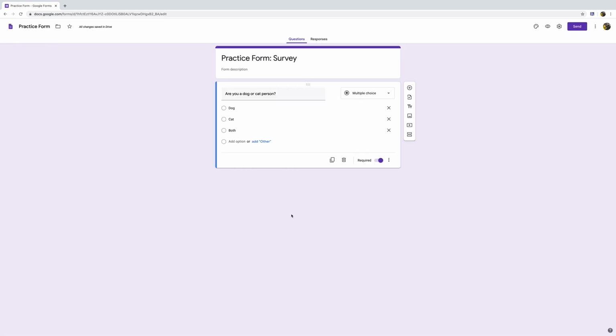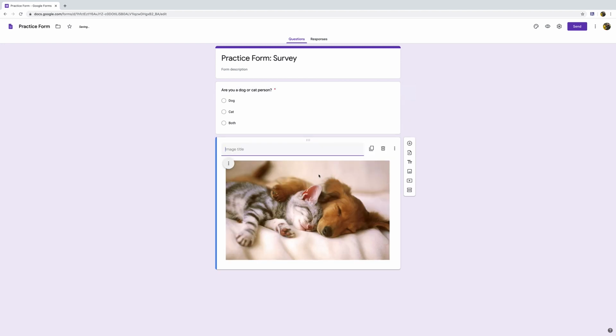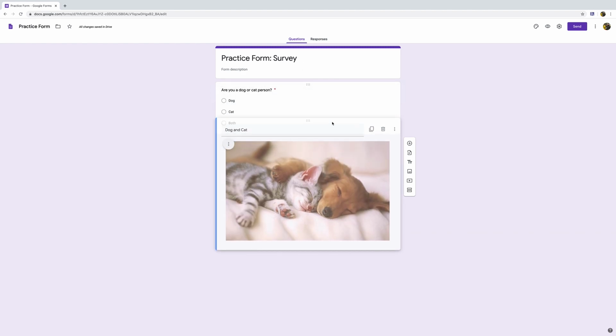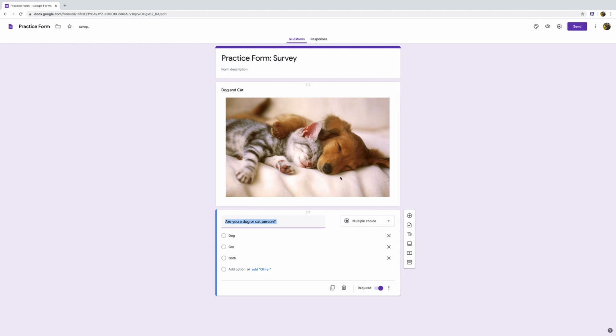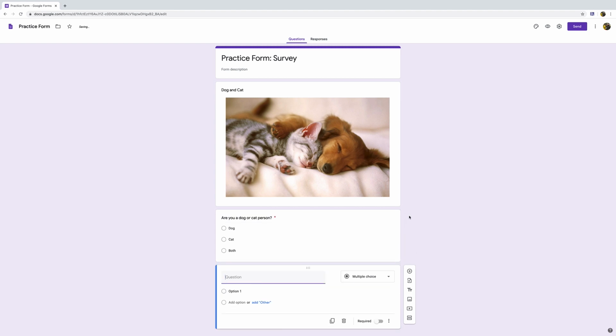Let's select dog and cat. So now I have an image that's selected right below, and I can move this around, right below. There we go. Or right above. So now we have a little image to this, and we can add a couple more questions here by clicking add question.